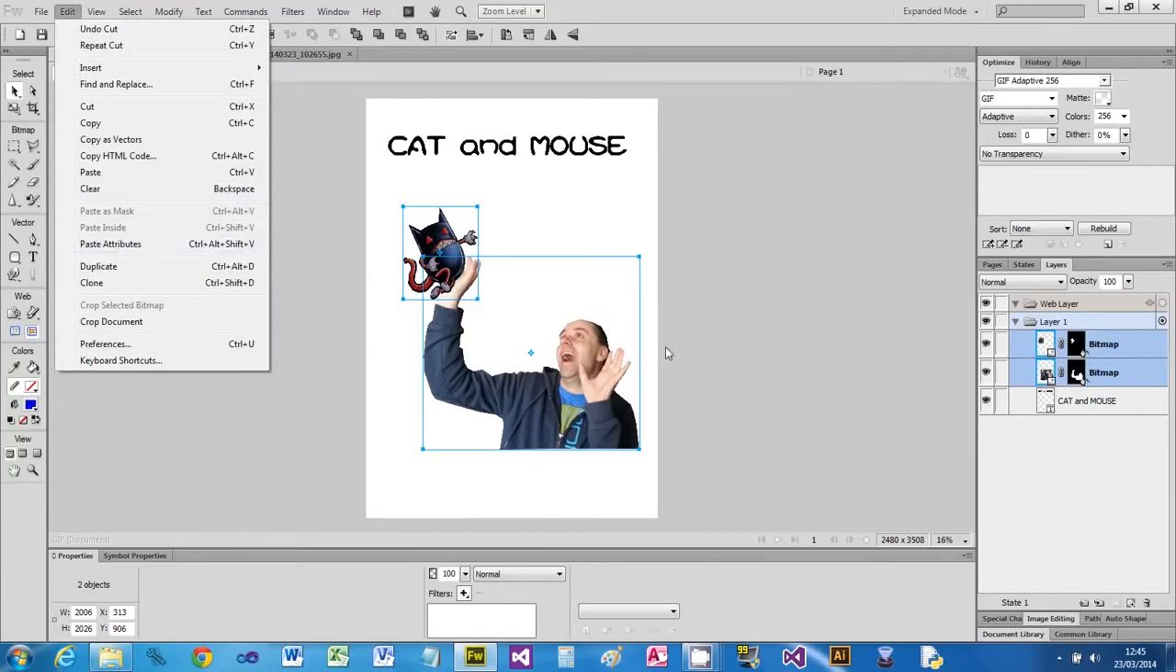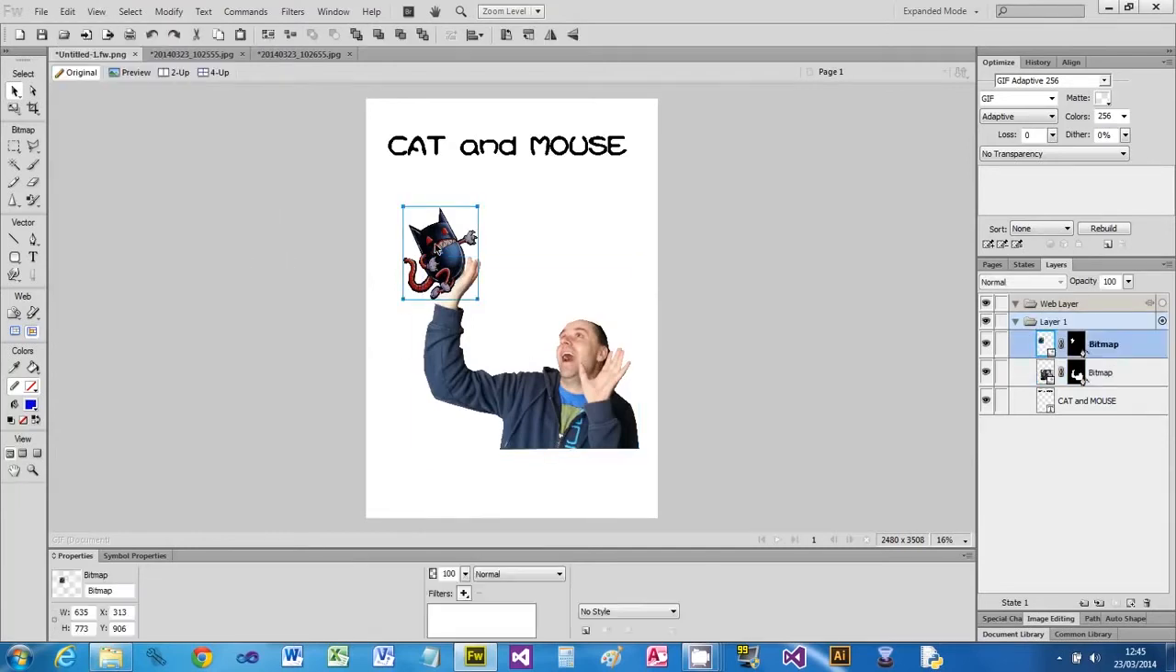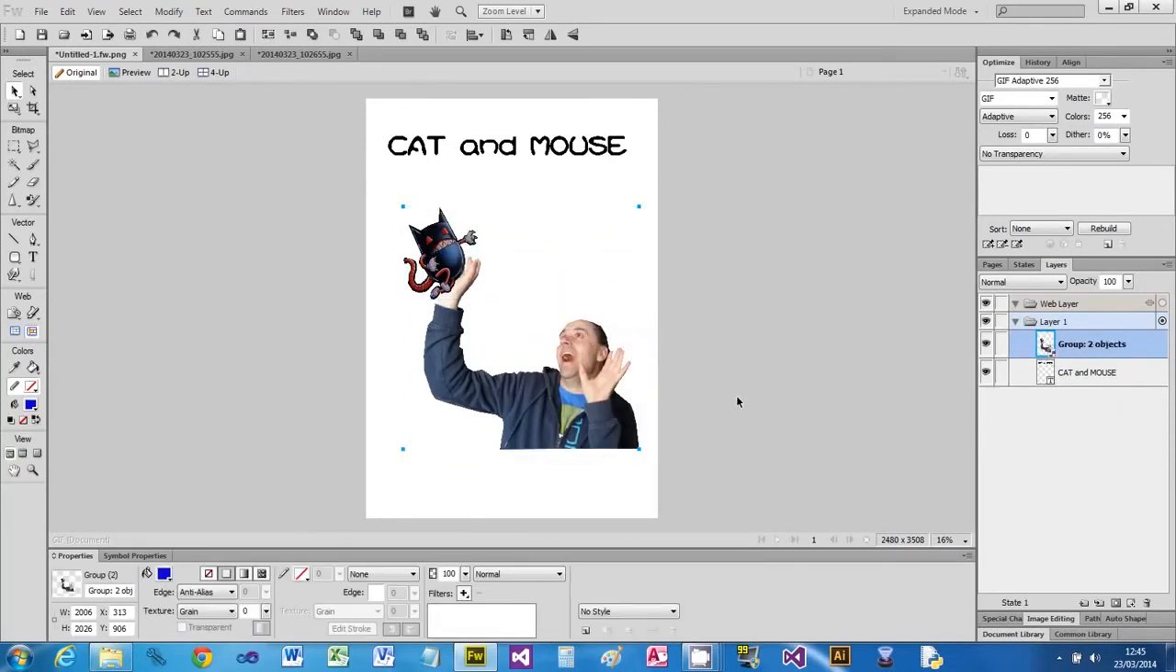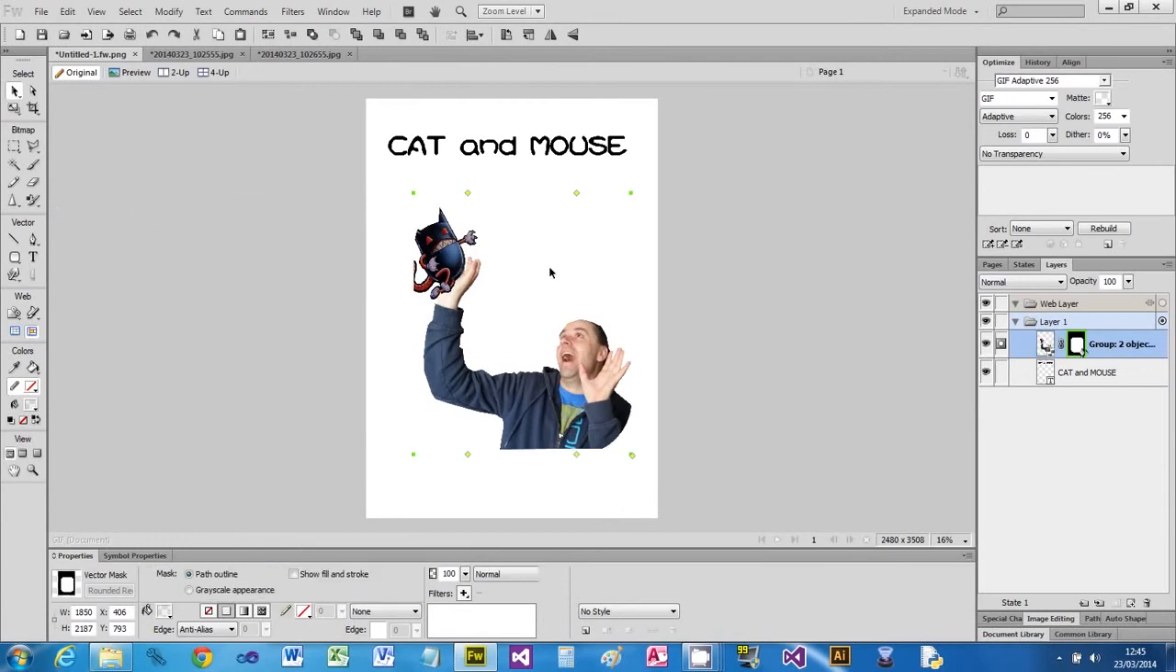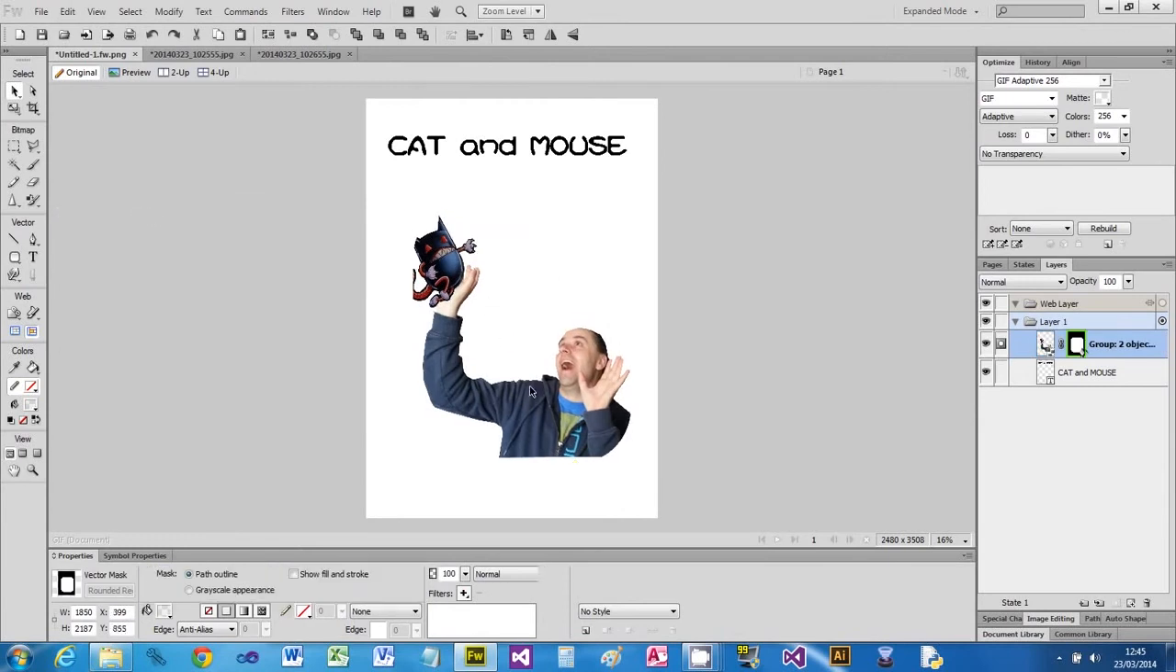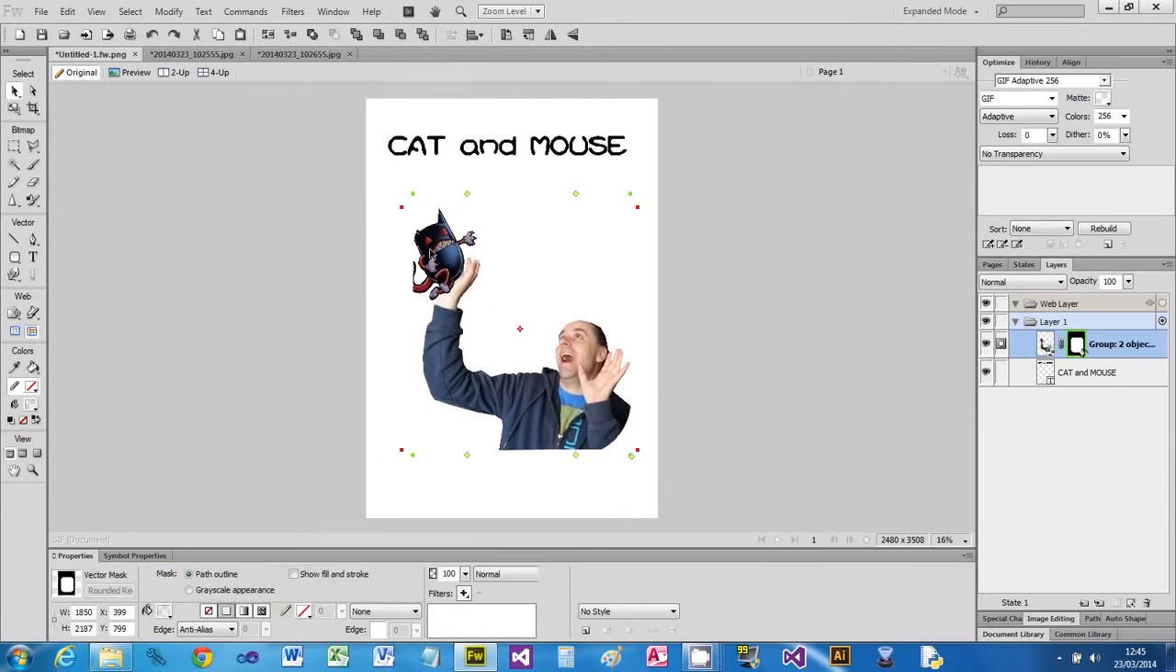You can only do it on single objects. So what we must do is, if we want to use the mask on two objects, we must group them first. Then we should be able to select it, and it should give us the paste as mask option. And there you go, it's cropped it, and we got the nice curved parts.